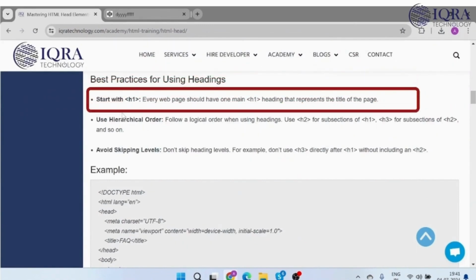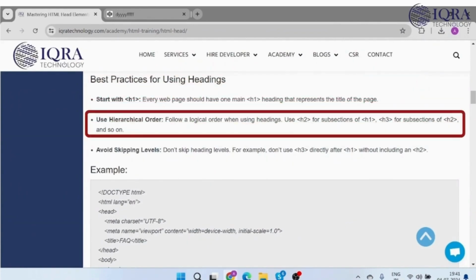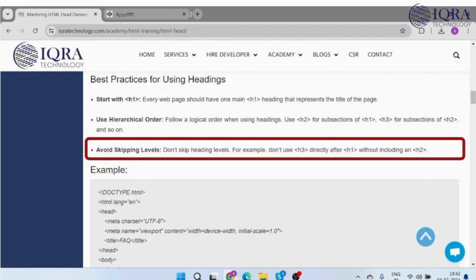Start with H1. Every page should have one main heading representing the title of the page. Use a hierarchical order. Follow a logical structure such as using H2 for main sections and H3 for subsections under H2. Avoid skipping levels. Don't skip heading levels. For example, don't jump directly from H1 to H6 without including H2 in between.